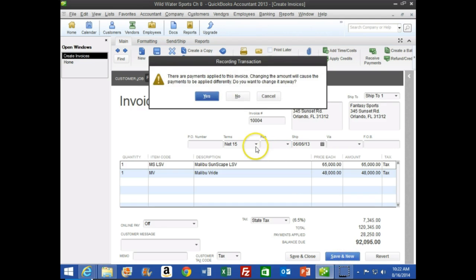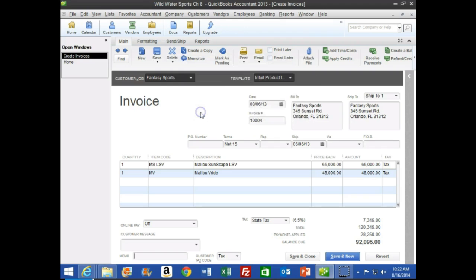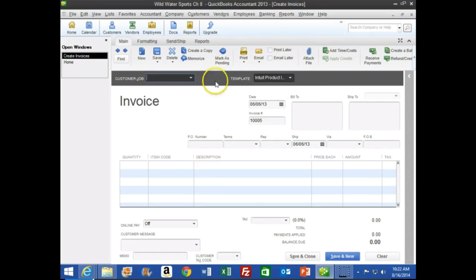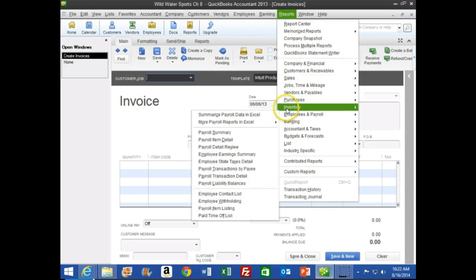new. And there are payments applied to the same invoice. Changing the amount will cause the payments to be applied differently. Do you want to change it anyway? Yes. So we're going to hit yes. You have changed it, so okay. Would you like to have this new information appear next time? Yes. Alright. Now, just so we can get an idea of this, I'm going to pull up the trial balance.